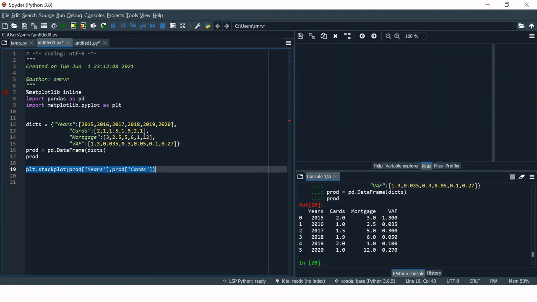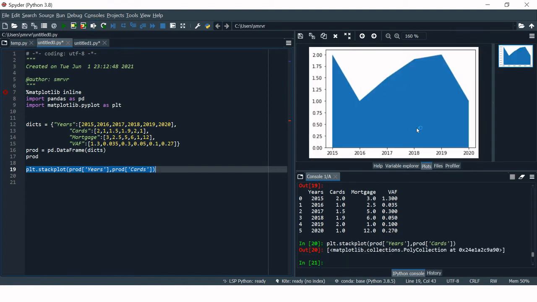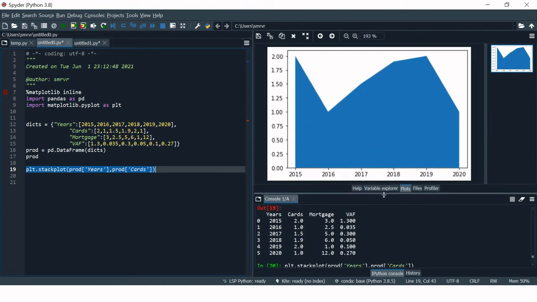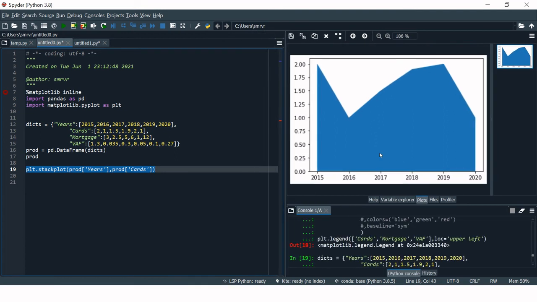Let me switch to the plot tab and run this selection. So here we have the first stack plot created, or you may call it area chart created. So this just shows the changes in cards by the years.